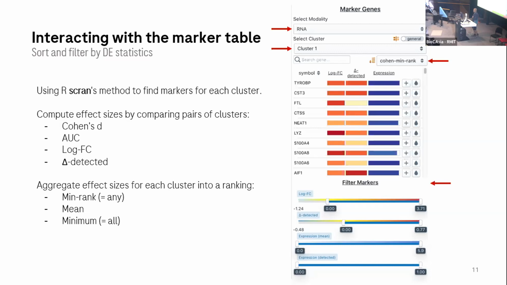We actually have a whole bunch of different ways to rank markers because we use the scran R package's methods for finding markers for each cluster. How scran does it, and how we do it in Kana, is that for each cluster of interest, we do a pairwise comparison with every other cluster. And then we compute a bunch of effect sizes from that pairwise comparison. Here are a couple of the effect sizes that we support. Then for each effect size, we aggregate the effect sizes across all the pairwise comparisons involving that cluster into a single ranking. Depending on which effect size you choose and which aggregation strategy you choose, you can get different sets of markers.